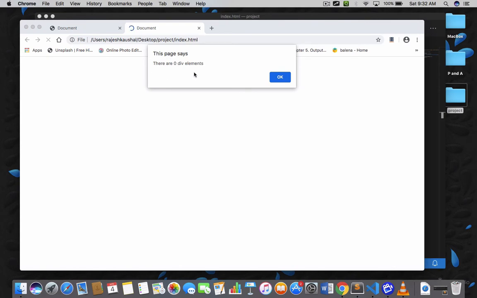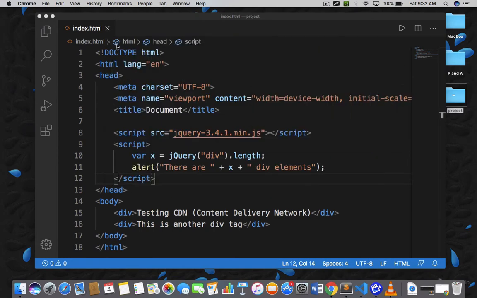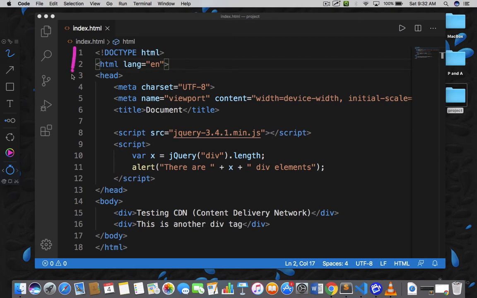So what is happening here? Why do we have zero elements here? Let me explain what is happening. Well, I taught you in my previous lecture that your browser will always read your document from top to bottom. So let me draw my line here. And while your browser is reading your document from top to bottom, it will maintain a document object model.